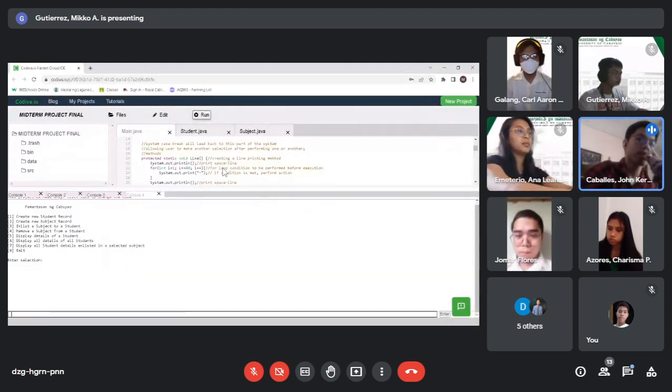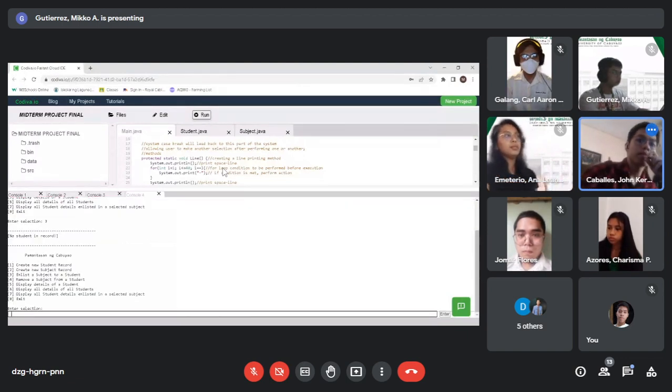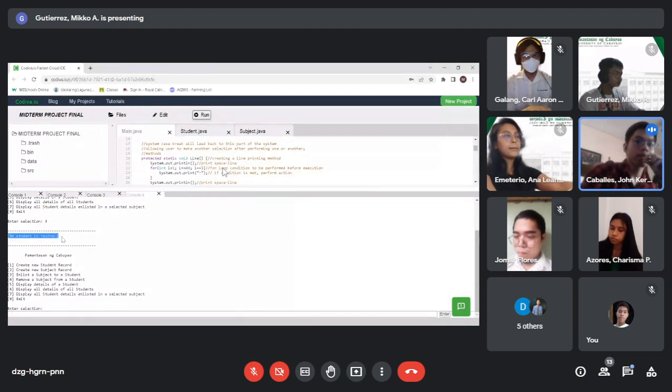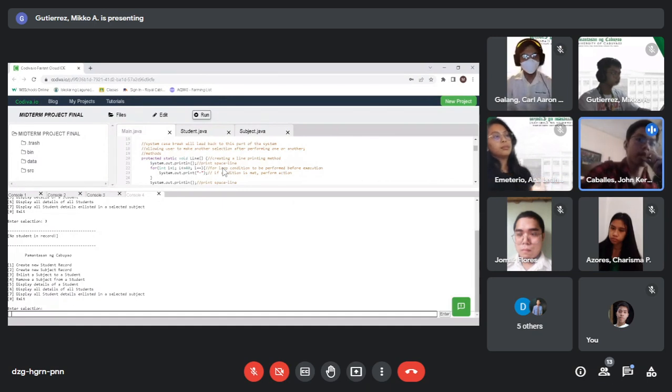If the user chooses option 3, the program will check if there is a record in the student array list. To check if there's a record, simply check the size of the array list. And if the size is equal to 0, the program will tell the user that there is no student on the record. Next, if the user enlists a subject, the program will check if there is a record in the subject array list.